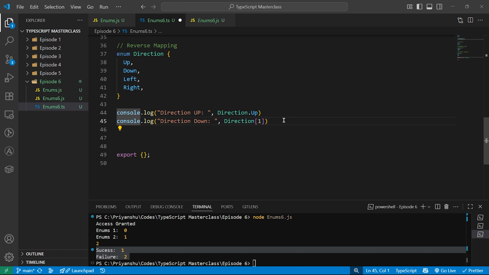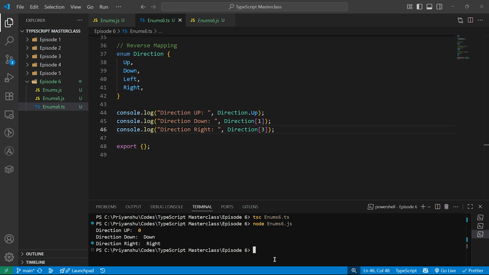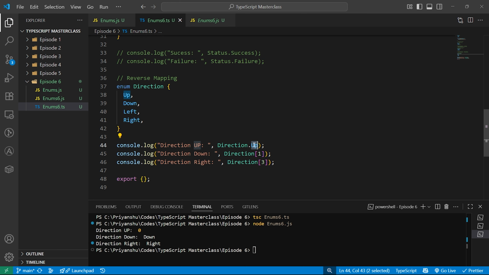Let's maybe do another line. We'll do it for right, and here we will pass Direction 3. Fine, now let's run this. Here you see Direction up is 0, but Direction down, that is Direction 1, is down, Direction right is right. So this is what I said when I said that numeric enums in TypeScript are bidirectional. You can also do it from the name of the enums or their position, just like an array.